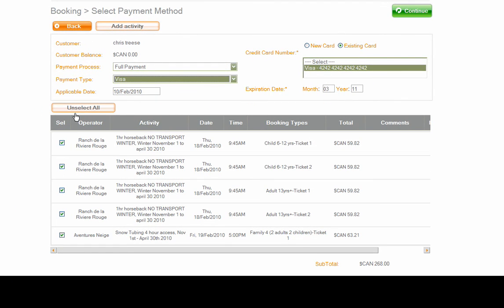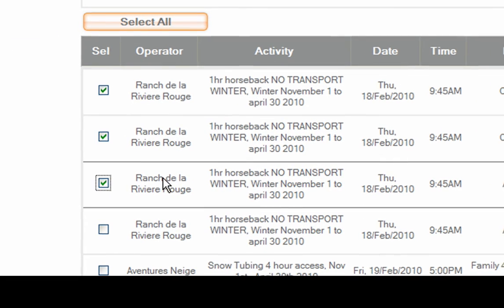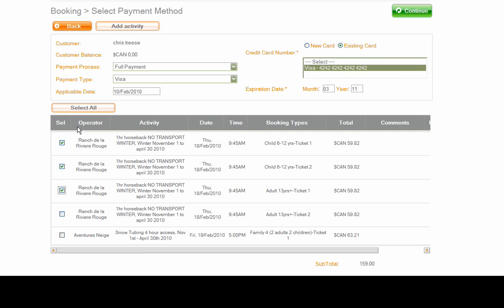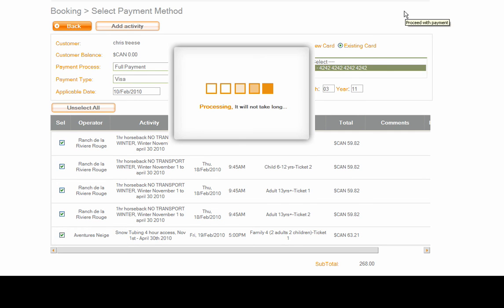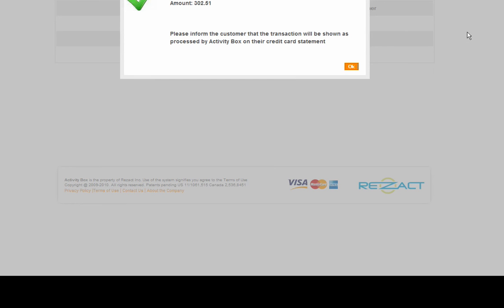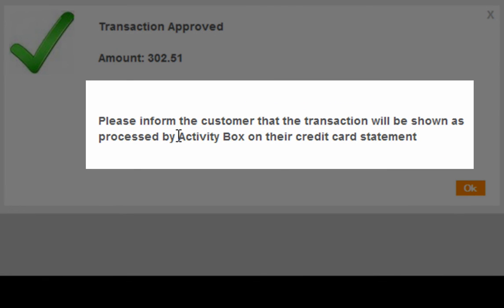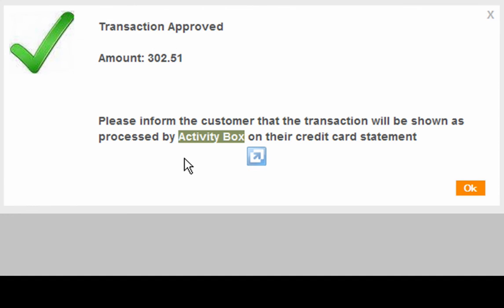But in fact, if I want to, I can just select the participants I want to pay for, and I can split the payments up into multiple types. So for this, I'm just going to leave it selected all. I'll click continue, and then in a moment ActivityBox is going to automatically take payment for us and confirm the transaction has been approved. So you can see that here, a little pop-up saying the transaction has been approved. Something important is to make sure your customer knows that on their credit card statement the payment is processed by ActivityBox. Again, that's if you're using the embedded payment.